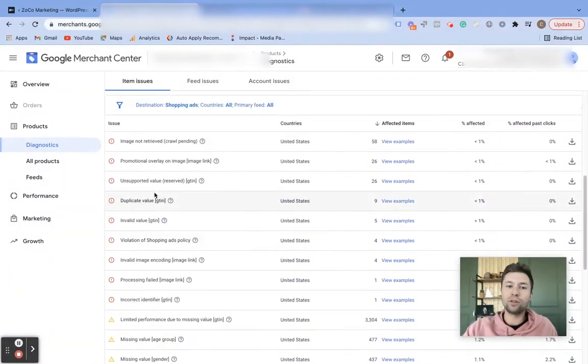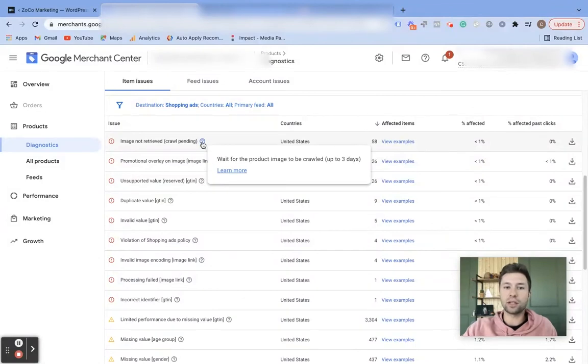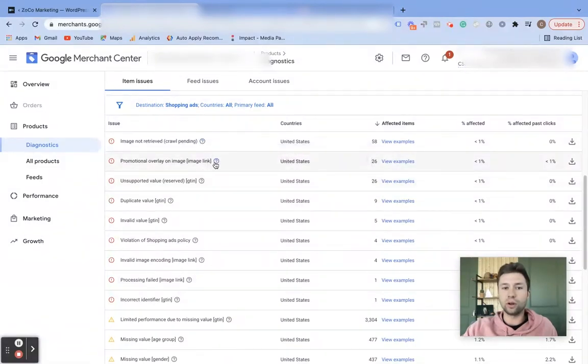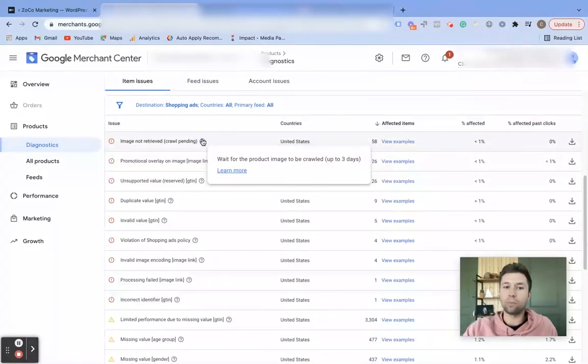But the first thing you can do, if you're not sure what the error is or what it's related to, is they have this nice little question box here that allows you to go through and learn more about what the error may be. So for this one, image not retrieved, crawl pending, that just means that the wait period for this product to be crawled is up to 3 days. So it might be a minute before that gets crawled and updated there.